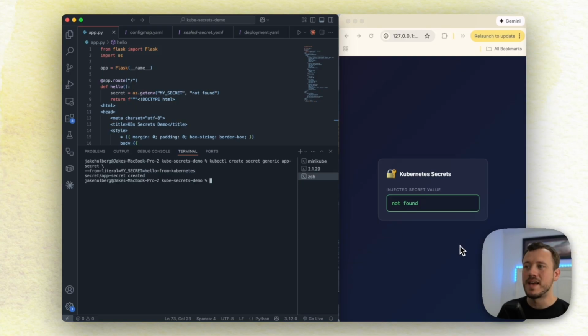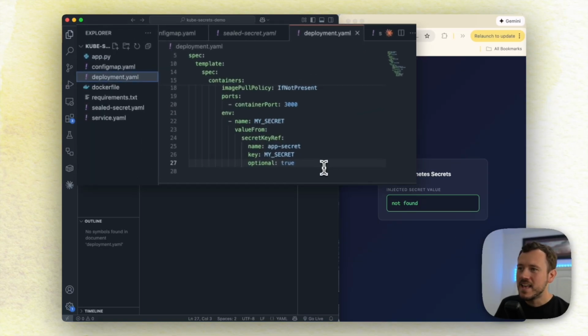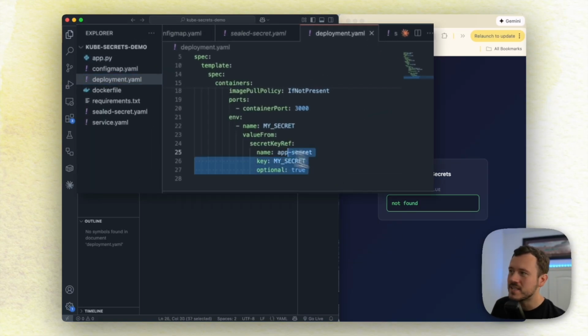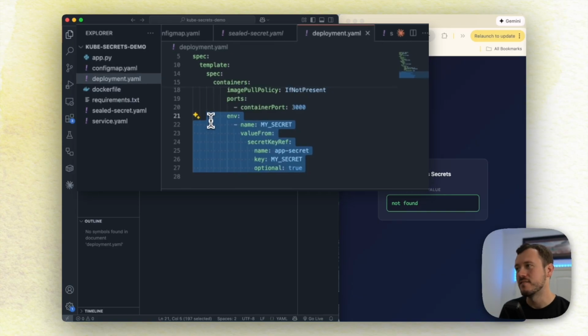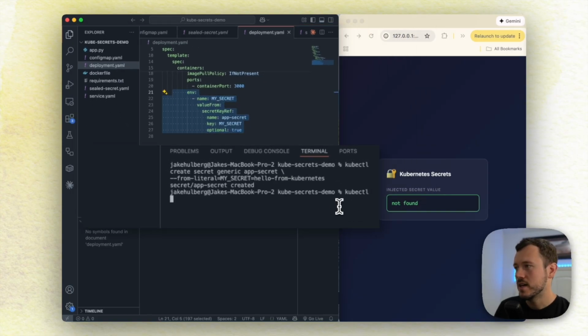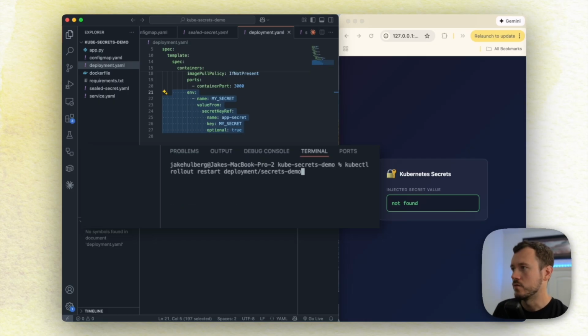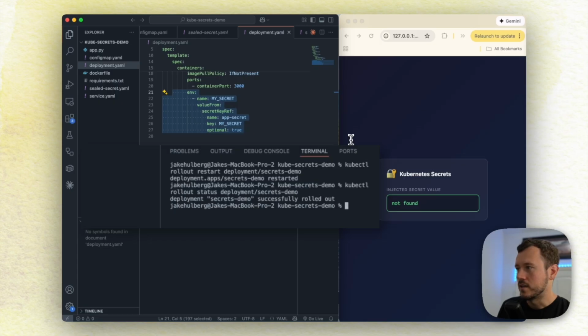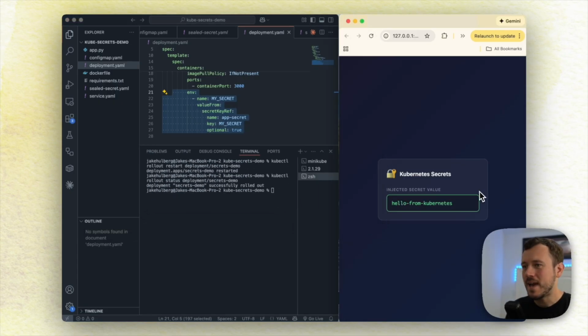Kubernetes doesn't automatically give secrets to workloads. To make that app-secret available, I update the deployment here. I tell Kubernetes to inject that secret into the container as an environment variable. And I can run kubectl apply -f deployment.yaml. I can restart my secrets-demo, and I can check the status. Successfully rolled out, and if we refresh, now the app can read that secret at runtime. This is the most basic form of secrets management in Kubernetes, a secret stored in the cluster and passed into a container when it starts.